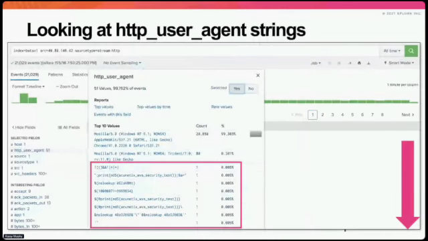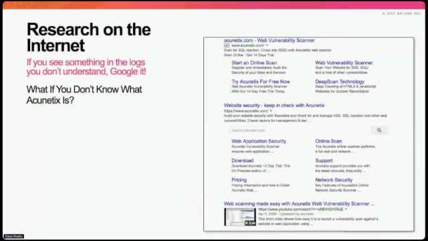So we can take this a step further and look in some other fields of our HTTP wire data. If we look at the field of http underscore user underscore agent, we can see some unusual agent strings in here. And in a few of them, we can again see Acunetix. But if I had no idea anything about web application vulnerability scanners, if I didn't even know what Acunetix was, then I would probably want to go ahead and Google that as well. And if you don't know what something is, always feel free to do that.